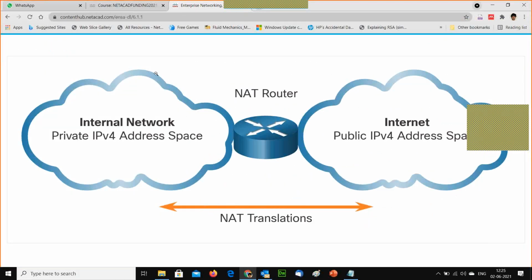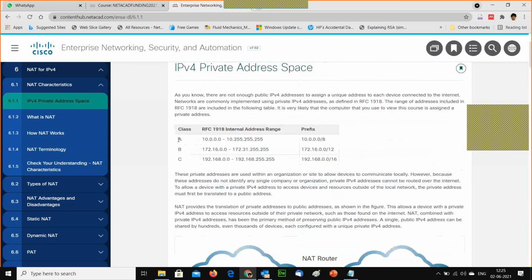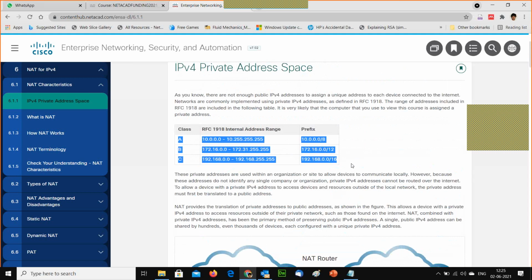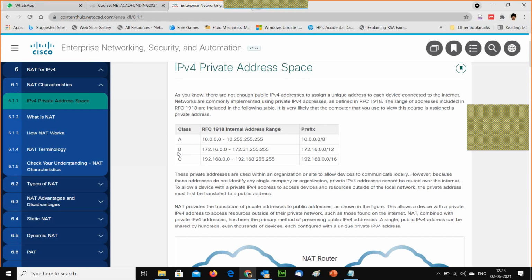Now let's see how we do it. Let's understand the NAT characteristics. For example, if you go and see, this is my internal address. So this is my private IP address space, and this is my public IP address space.